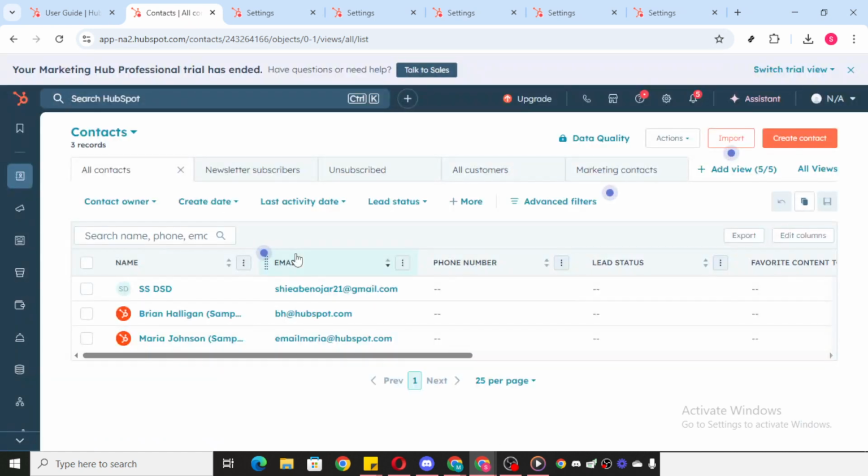Now look for the Import button and click on it. This is where you'll initiate the process of bringing in your mailing list from an external file. Click on Import a File to proceed. You'll then see the option to start the import process by selecting Start Import.